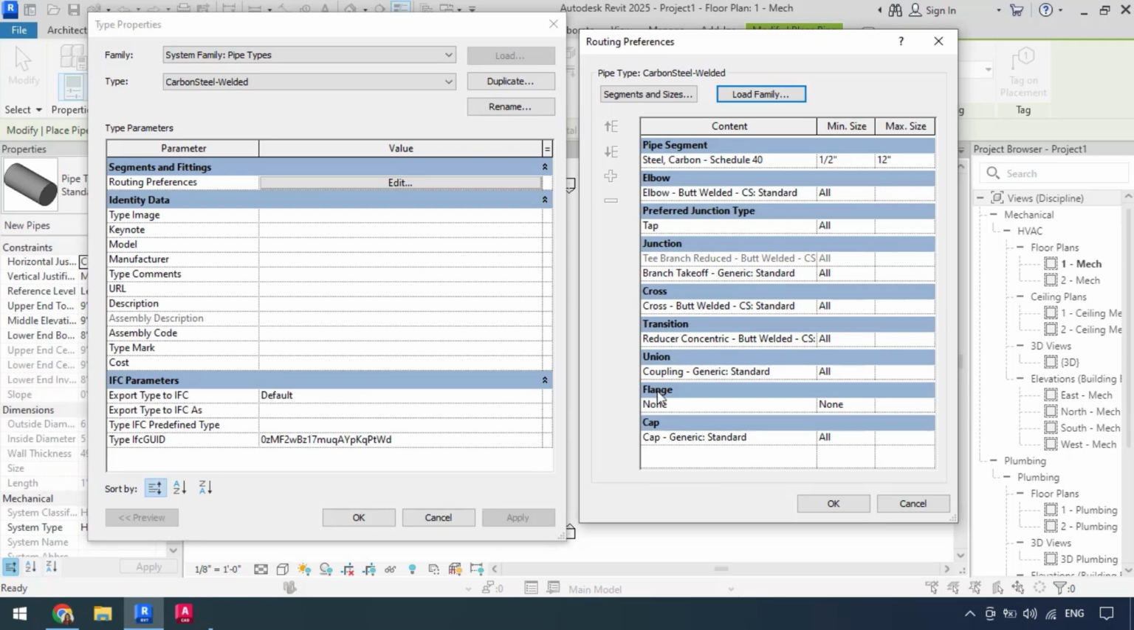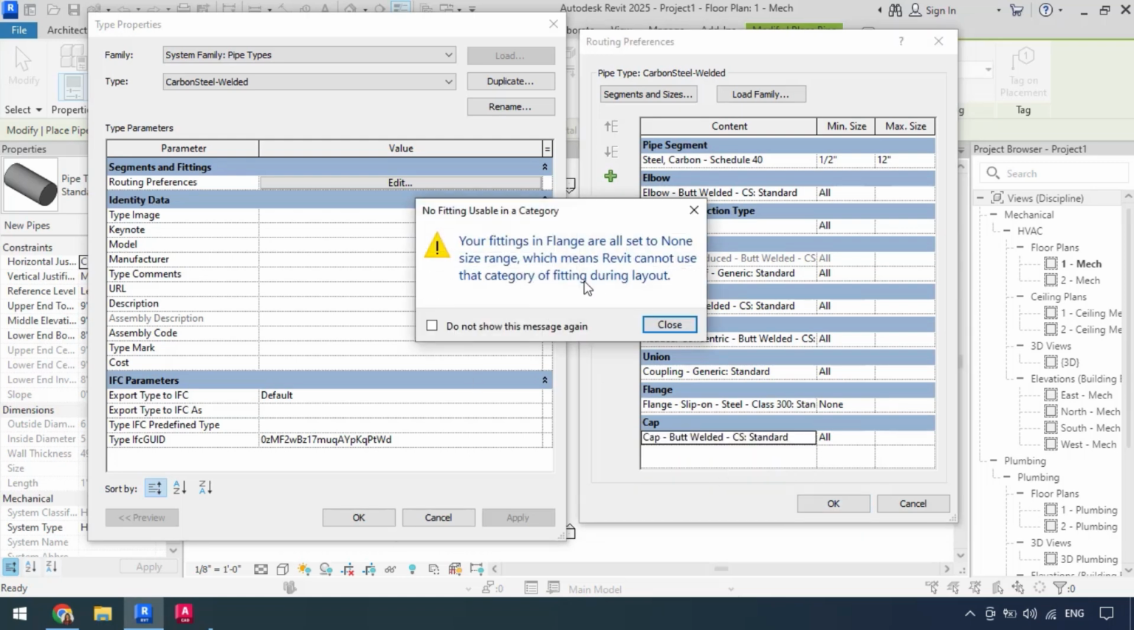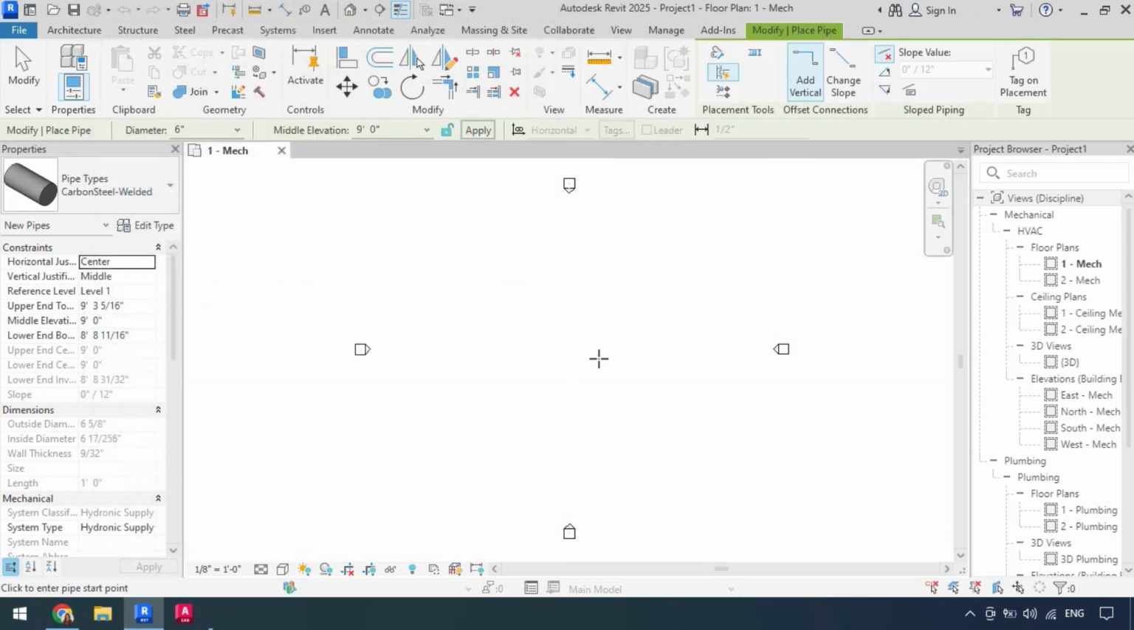Now we're going to go into the flange section, open the drop down and select that flange family. But as for the minimum size, keep it on none for now because we're going to enable it later. For cap, let's also select cap welded, then click OK. And then this message that we get is about the minimum size of this flange, which we've kept on none. You can also see it says that it's set to none, but we're going to ignore it and click OK here. Now let's go draw a pipe.